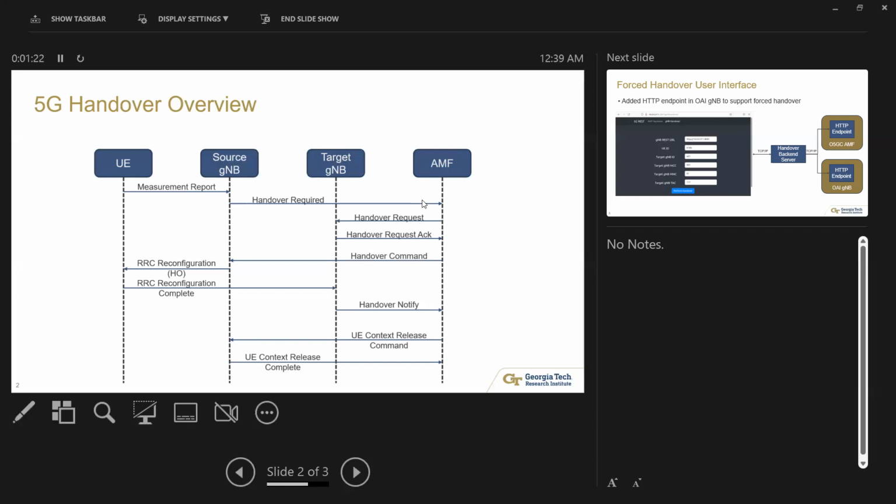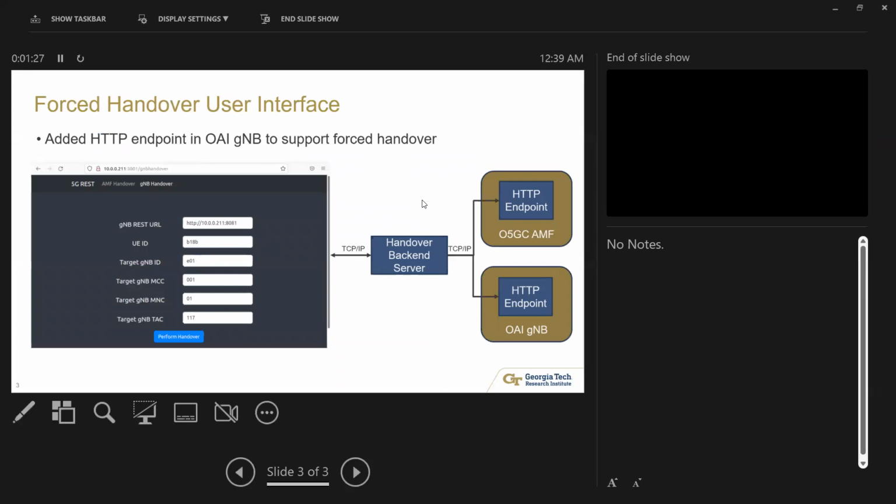In addition to the implementation that we've added to OAI, we've also added an HTTP endpoint into the gNB that allows us to do what we call a forced handover. This basically allows us to send a command to the gNB to initiate the handover required message without having to account for the measurement report and using that thresholding mechanism. And we plan on augmenting this to also add additional functionality, perhaps triggering handover from the AMF itself, but currently we just have it working from the gNB. So I invite everyone to come down to the booth and just have a discussion.